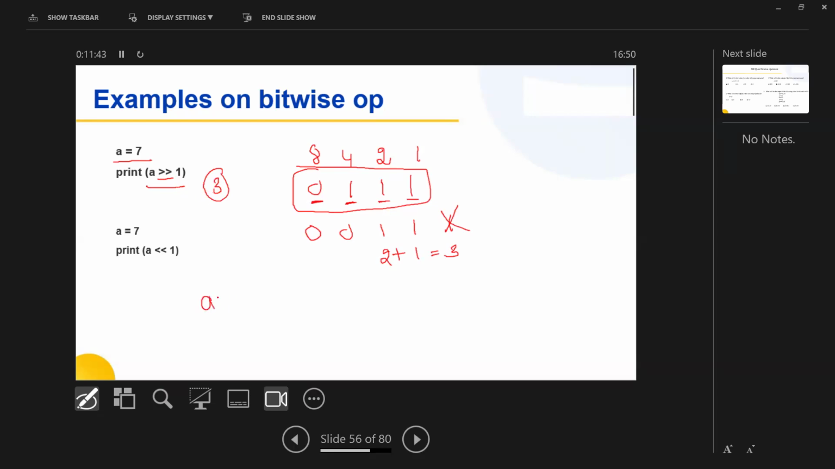Now, we'll go for right shift of 2. What is the meaning of right shift of 2? These 2 bits will come to the right side. These 2 bits will come here. And leftover blanks are 0, 0. So the answer is 1. Now, if you shift 3 bits to the right side, all 3 bits will go outside. The answer is 0. Is it okay? Very simple. Please take it. I'll go for left shift operation.